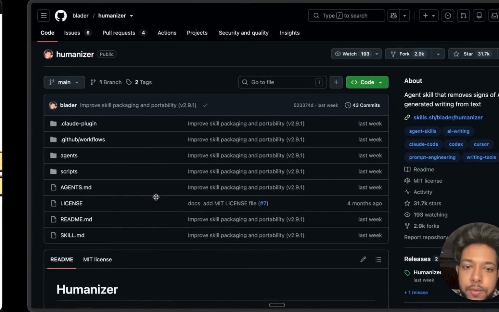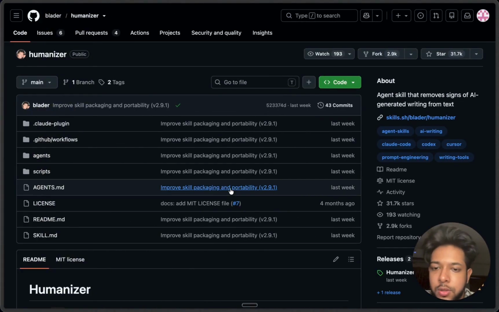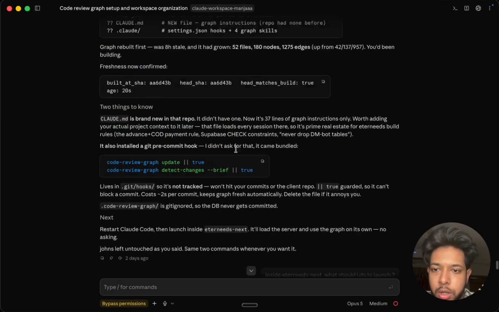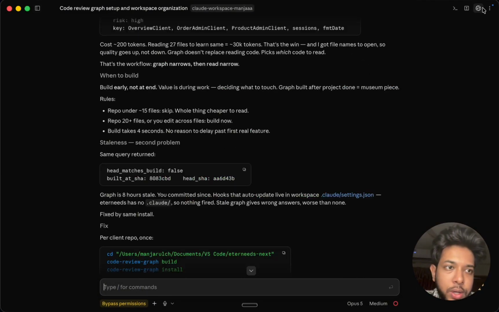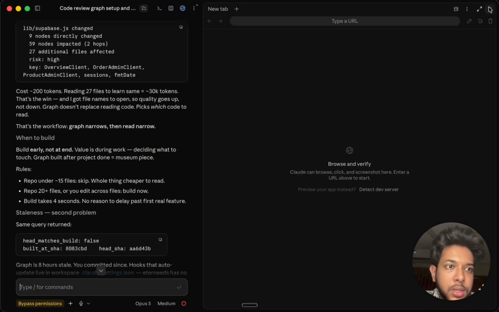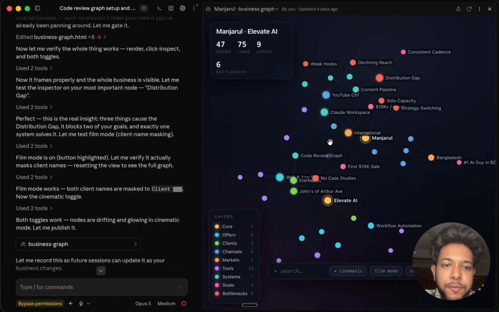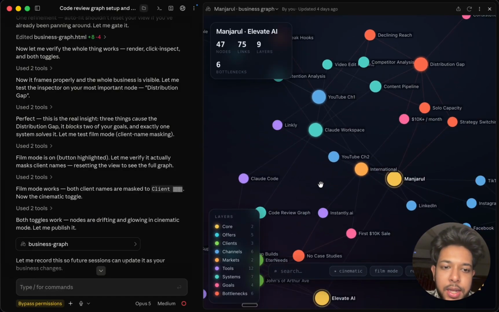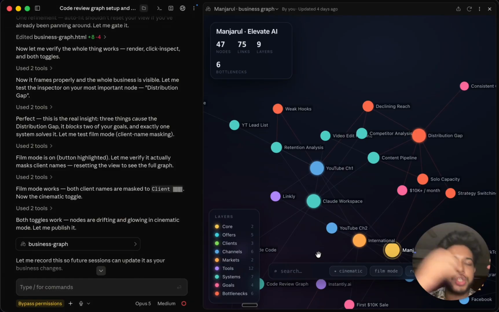The second one that I have is the code review graph, and this is quite good. Let me just bring it out over here. I think I was working on this one. This is actually quite insane. This is the code review graph that I have over here, regarding my business, and you can get a general overview of everything. Let's say you're working on a specific project and you'd like to see a broader perspective of what's happening around your business, then you can use this skill.